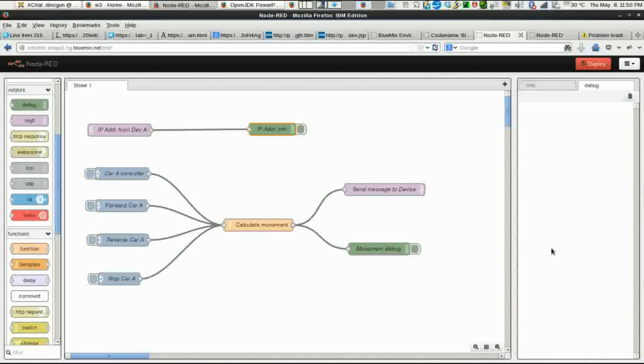The way that you can distinguish between the various debug messages is from the name of the debug node. Any IP address messages that are coming in from this would be tagged with the name IP address info, and the movements that we are sending out from here would be tagged with the movement debug name. So it's easy for us to figure out which one is what if you have multiple debug nodes.